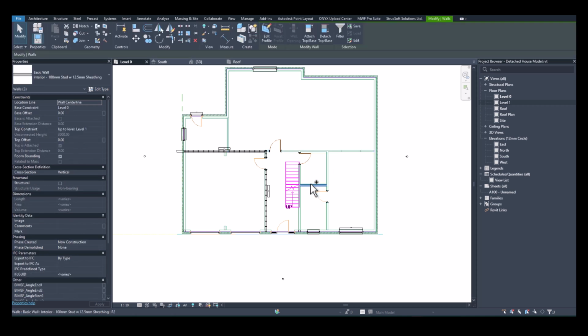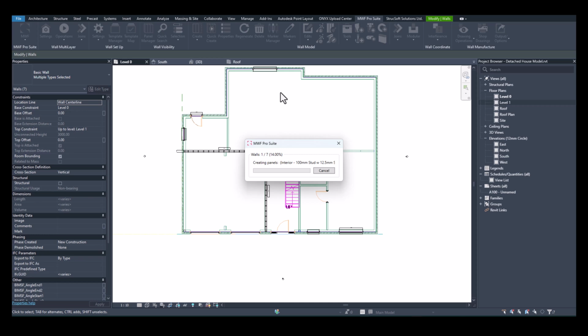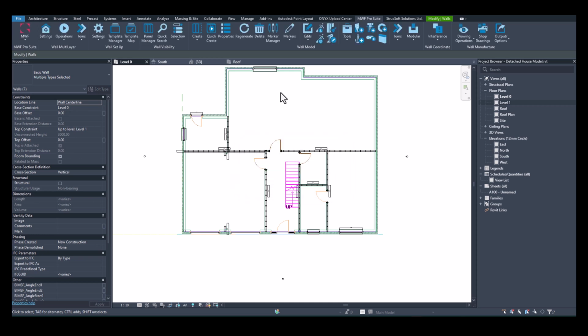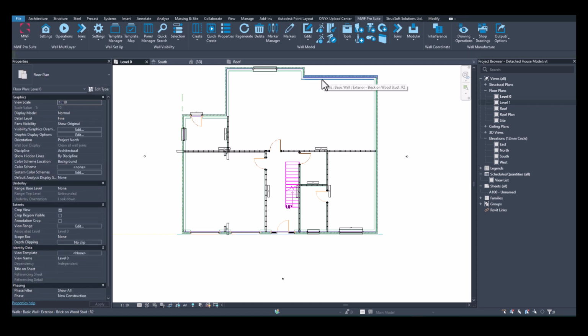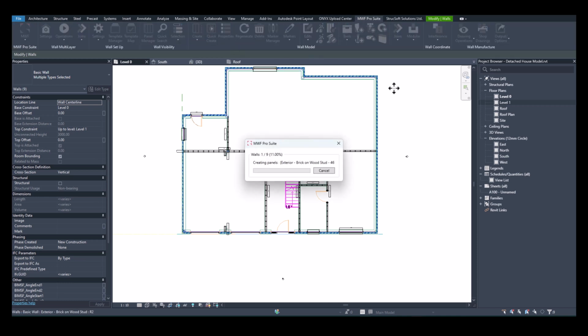So all I need to do now is select the walls which aren't panelized, and I can simply go to MWF and say quick create. For the remaining exterior walls, I want to do the same thing. Select the walls and again quick create. So this is really speeding up the process of applying all of our wall settings, all of our panel settings to each of these walls.